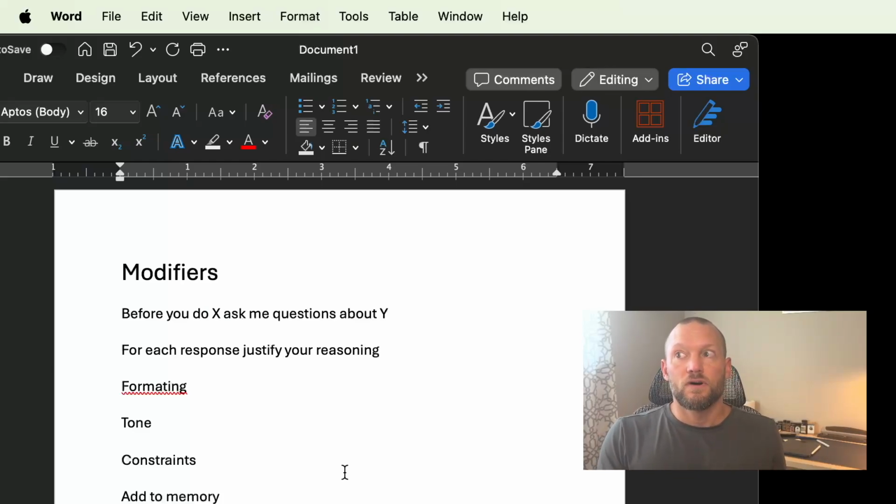Another really good one is for each of the responses, justify the reasoning. This allows you to do two things. One, the justification allows the model to learn a little bit more, but also allows you as the recipient of the information to interpret whether or not you gave it the appropriate information or not.